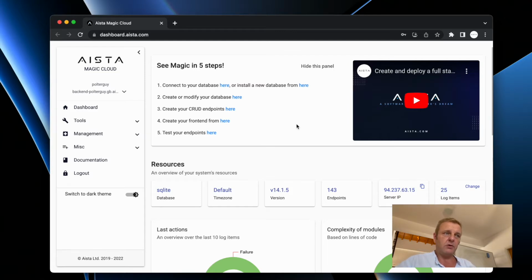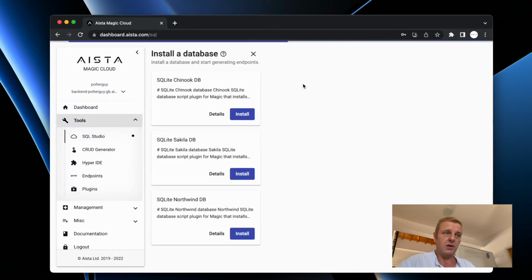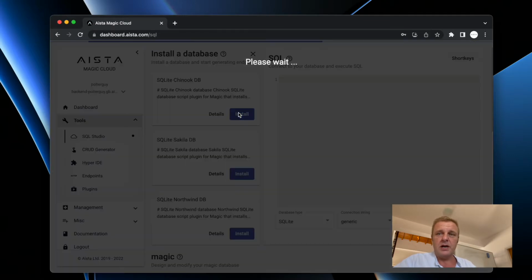So you can either connect your existing database, or you can install a plugin database here. I'm just going to install a plugin database. I'm going to install SQL Chinook DB. This is an example database taken from, I think, Spotify or something, where you have bands and music artists and songs and media format and revenue associations with them, etc., etc. So it's a good starting point for you to play around with Aista Magic Cloud.